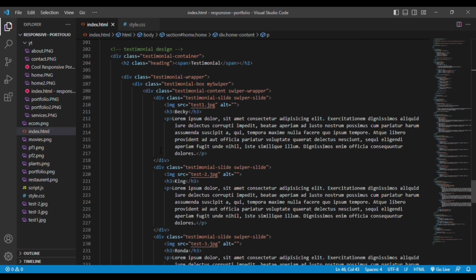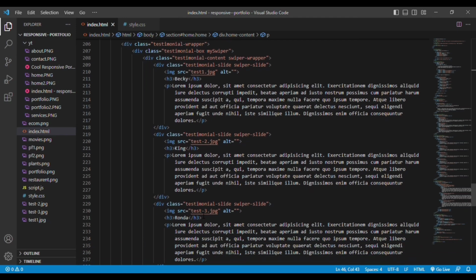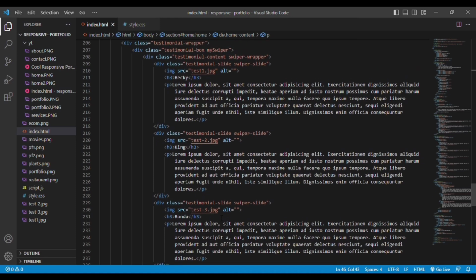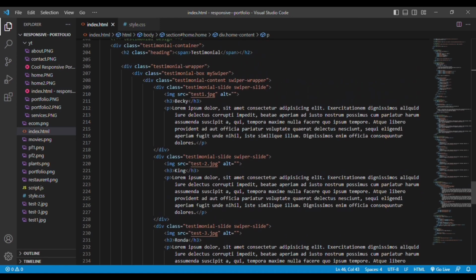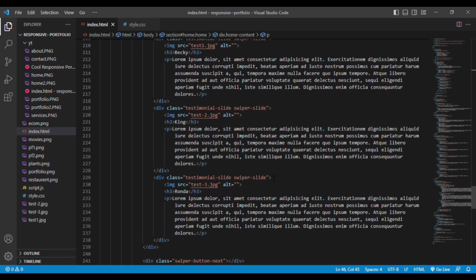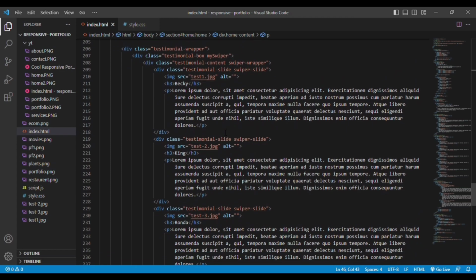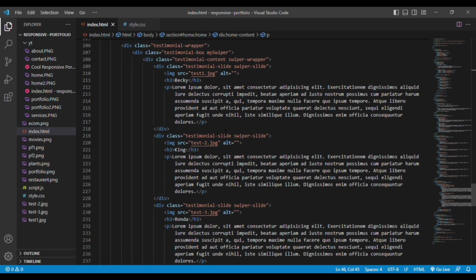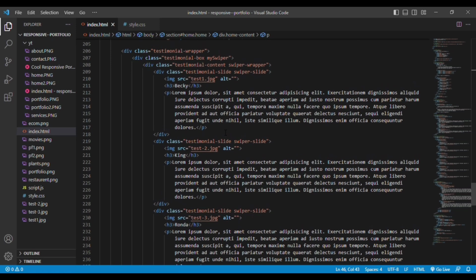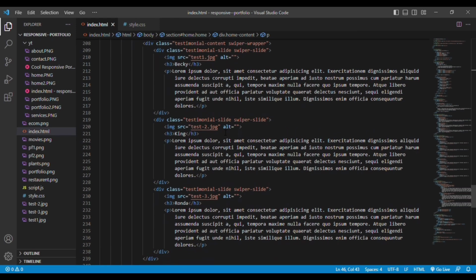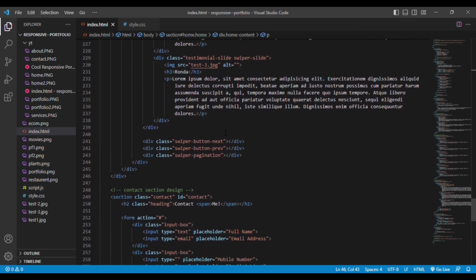You can see this is the first slide, test 1, and then we have another Swiper slide, test 2. We have another Swiper slide, test 3. So one after another, you will get those testimonials moving. You can see this testimonial section in the website. I will play this after this also, so you can know how the Swiper JavaScript library will work.